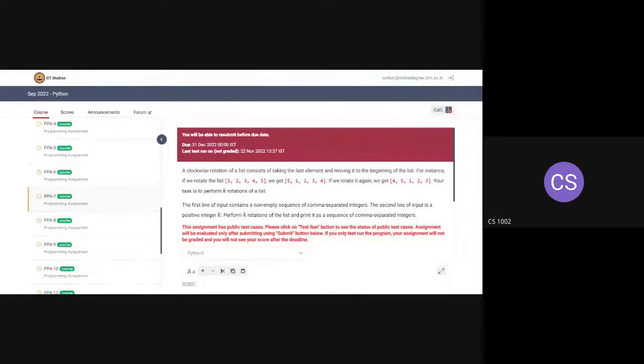A clockwise rotation of a list consists of taking the last element and moving it to the beginning of the list. So it's just a simple rotation of one element at a time, right? One rotation means moving one element. For instance, if we rotate the list 1, 2, 3, 4, 5, we get 5 at the beginning followed by 1, 2, 3, 4. So one clockwise rotation means remove the last element and insert it at the beginning.